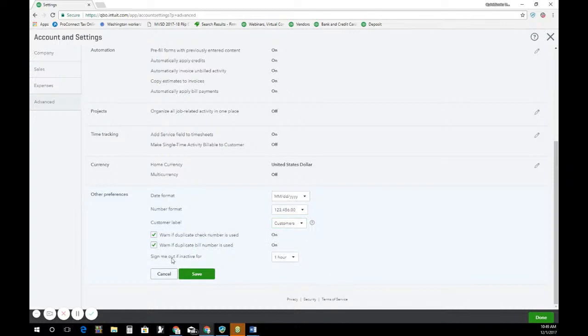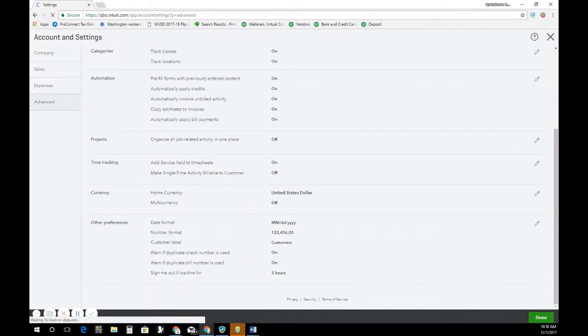And then down here, you can choose to be signed out if you're inactive for a certain length of time. I'm usually going back and forth between programs, so I like to set it for as long as it'll let me be open. But if you know that you might be walking away from your computer, or you're not going to be there the entire time, you can go ahead and click here for 1 hour, and then that way it'll log you out, and then you'll have to log back in. I'm going to click Save.